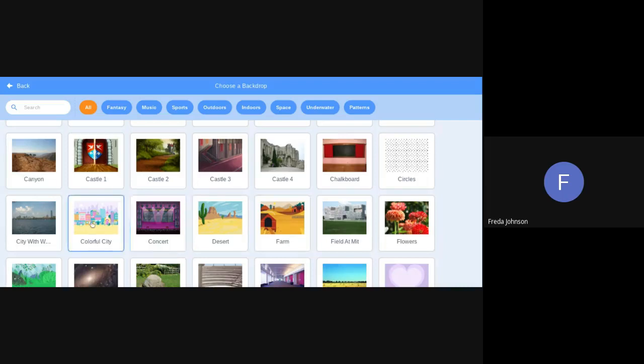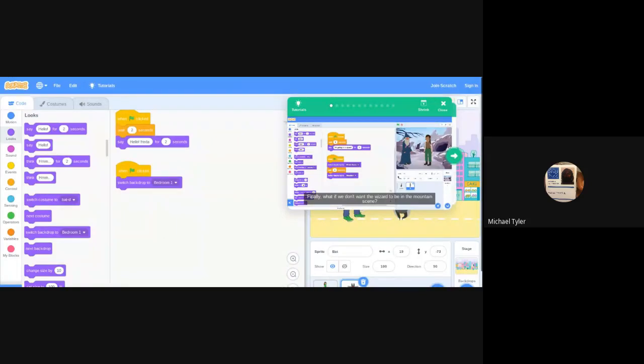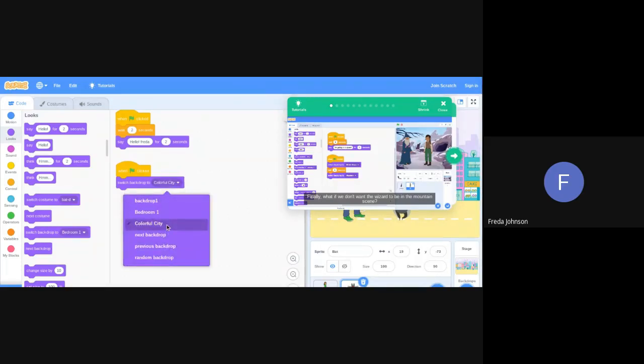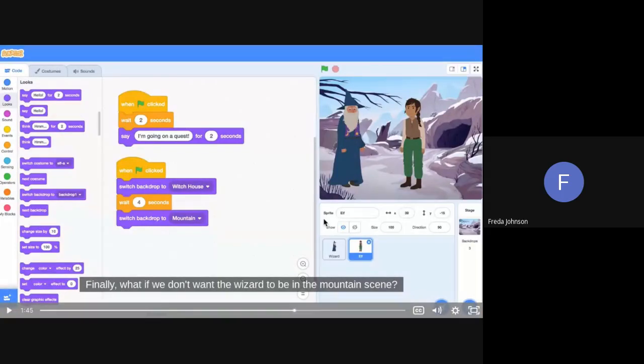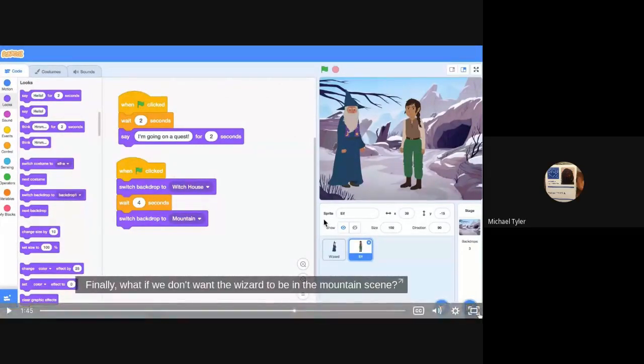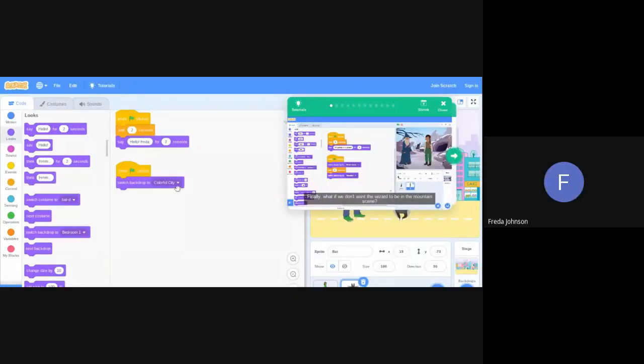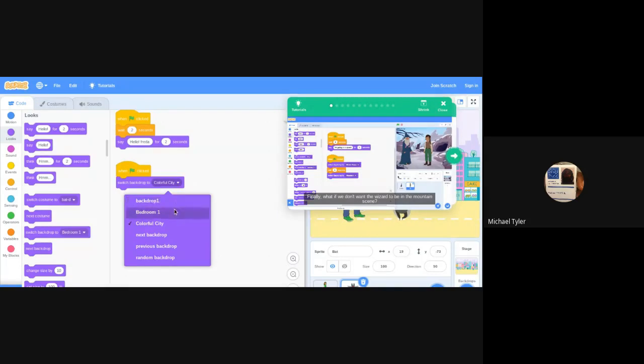Colorful city. It's up to you. And then it's bedroom to colorful city. Is that the name of the backdrop? Yeah. Okay. So the first backdrop you had was not the city. It was something else, right? And what was your first backdrop called? The bedroom. Yep.